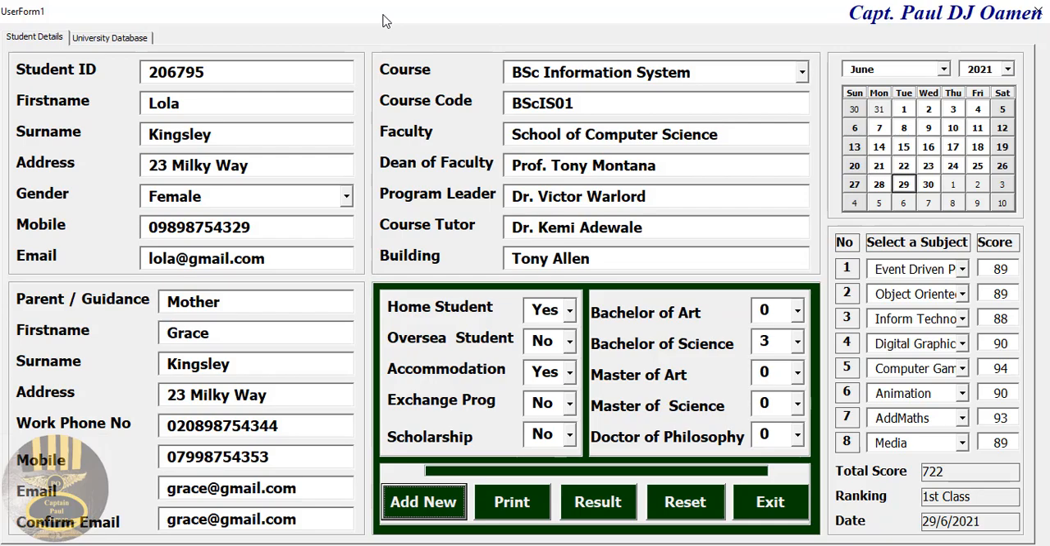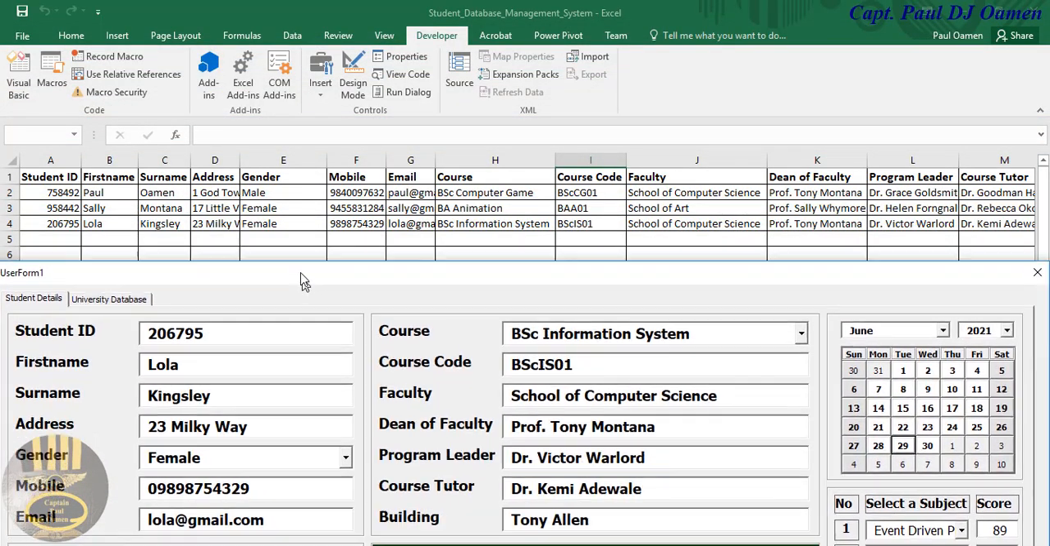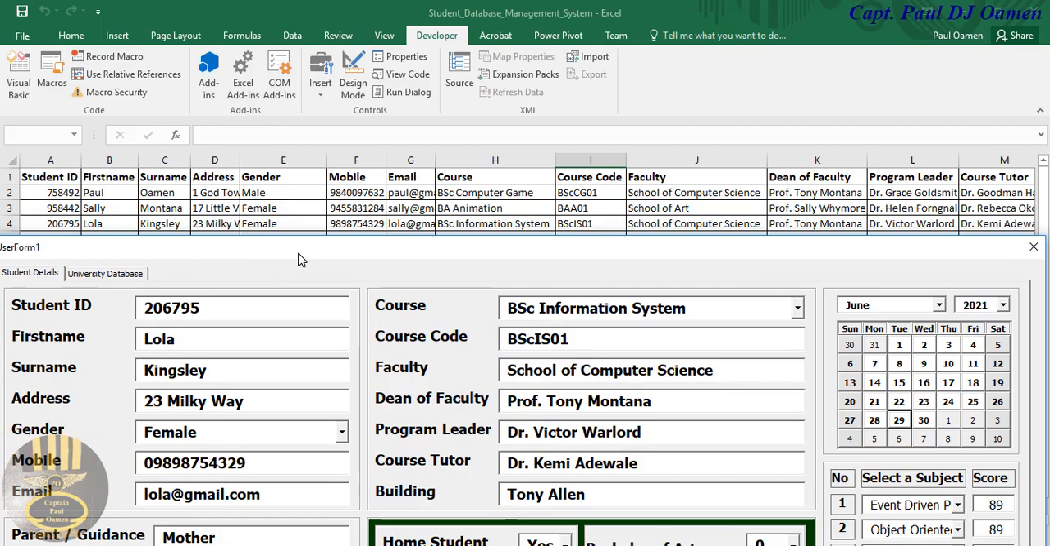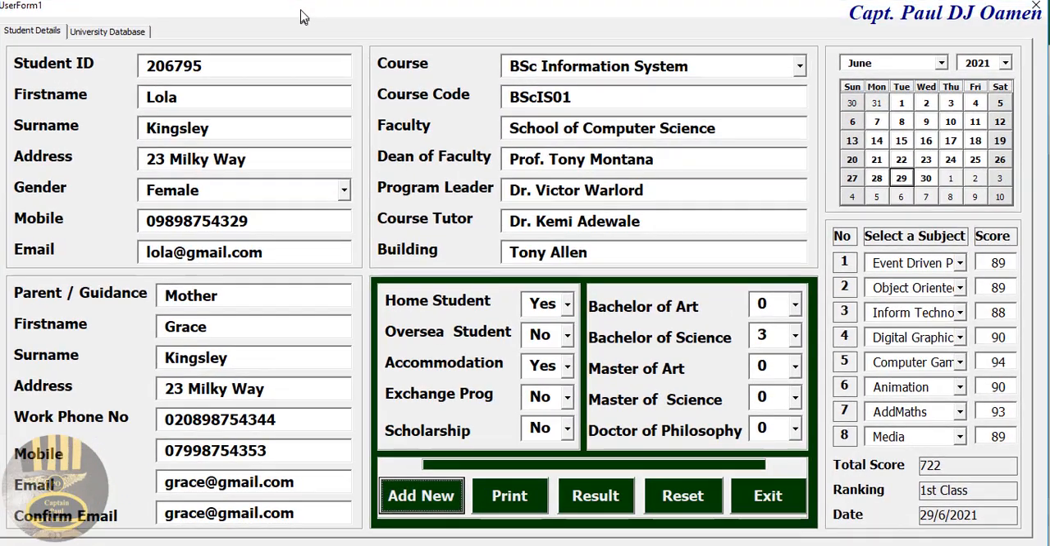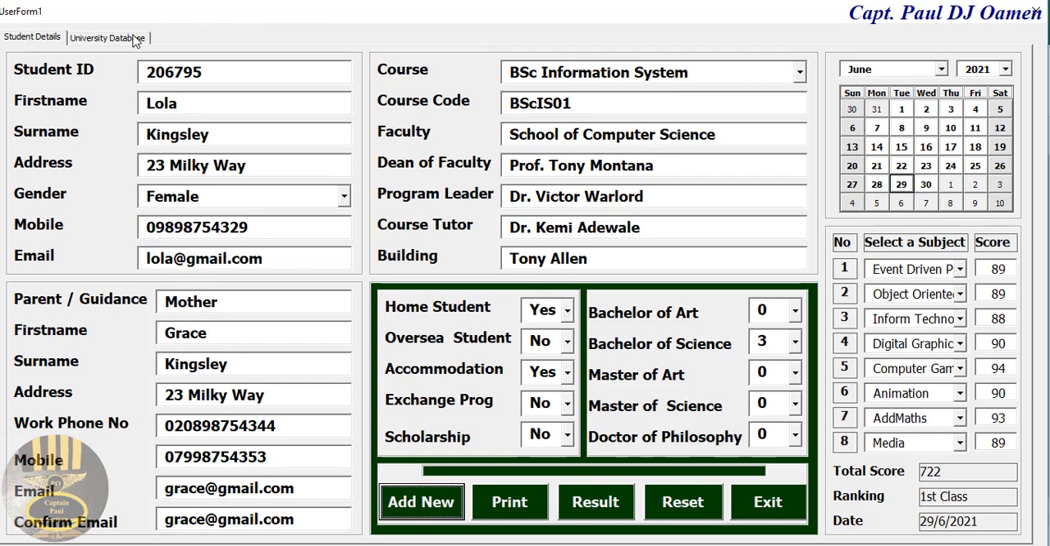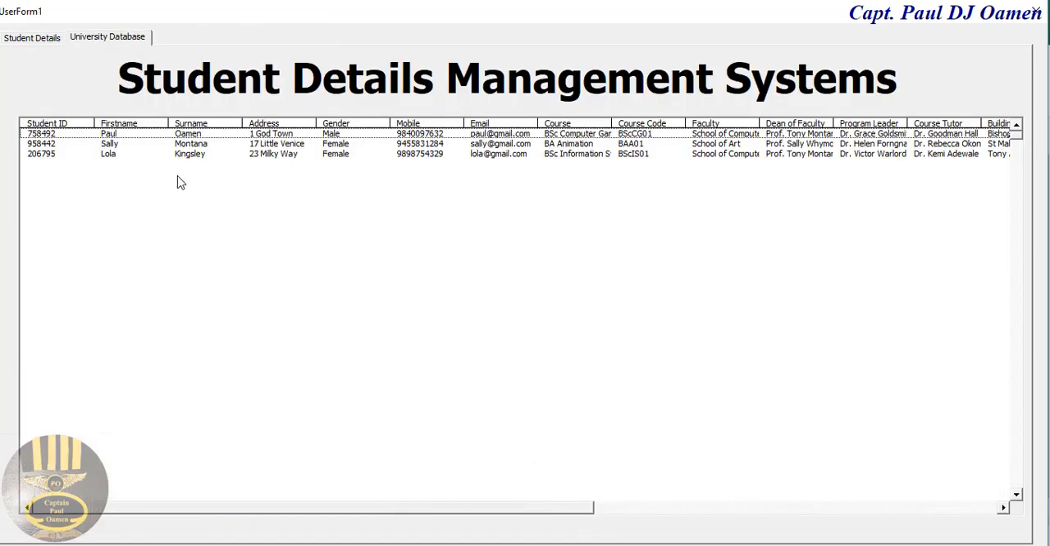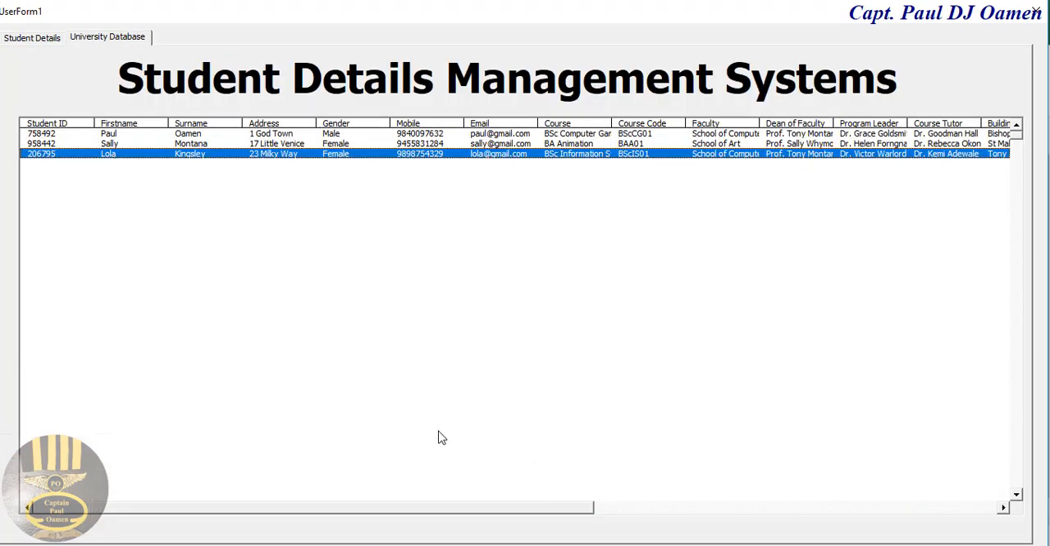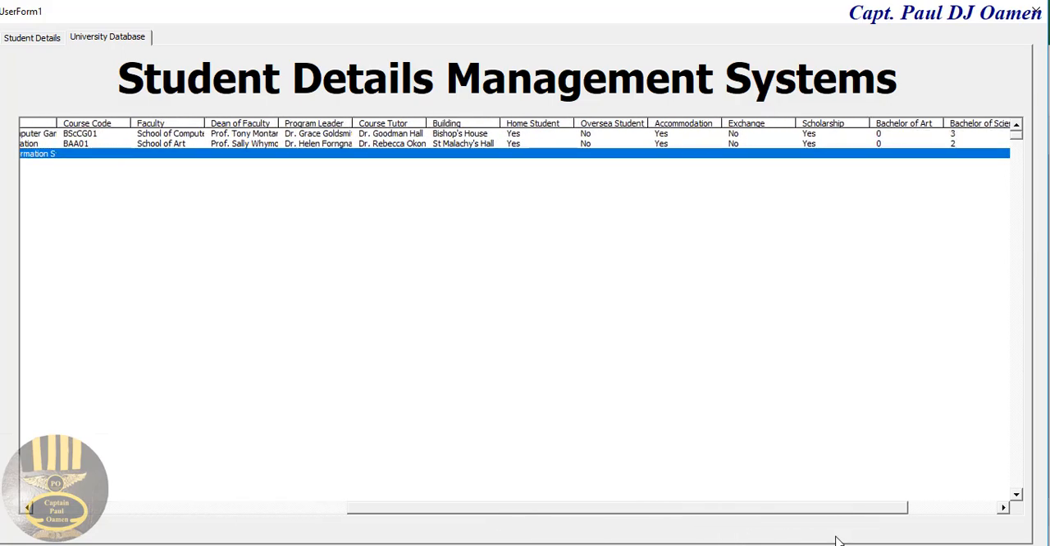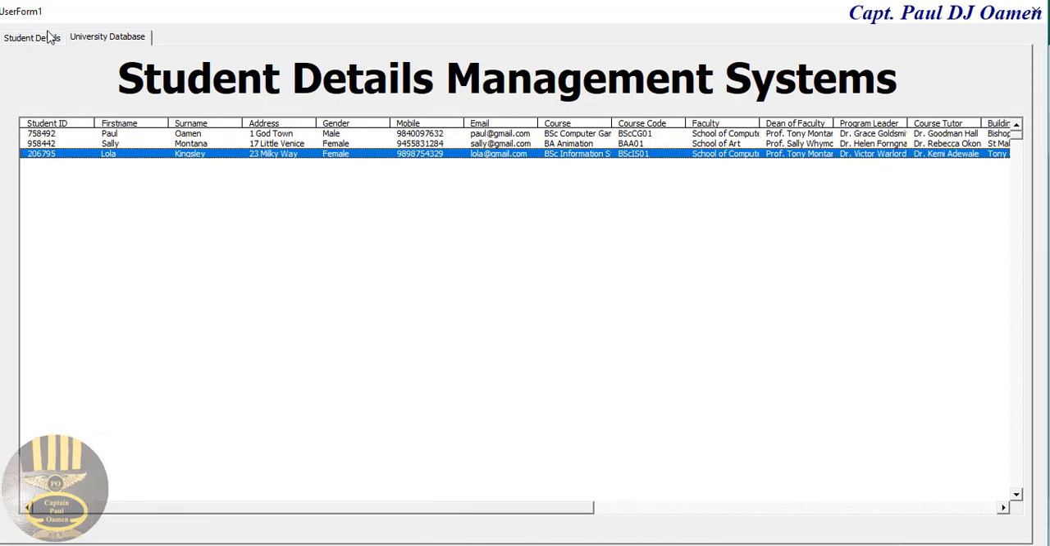Once you click on add, Lola Kingsley's details should appear right here. There we go, that's Lola Kingsley's details. And the list box here also displays the details of the student Lola Kingsley. Now let's go back in here.